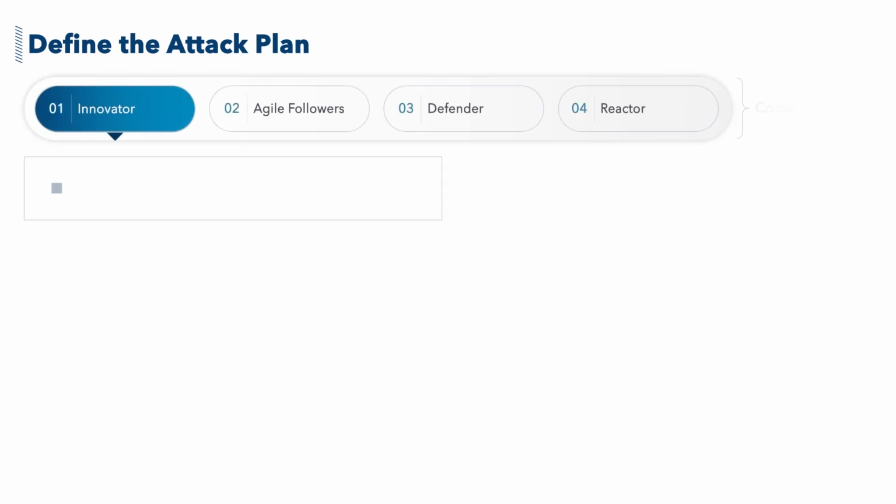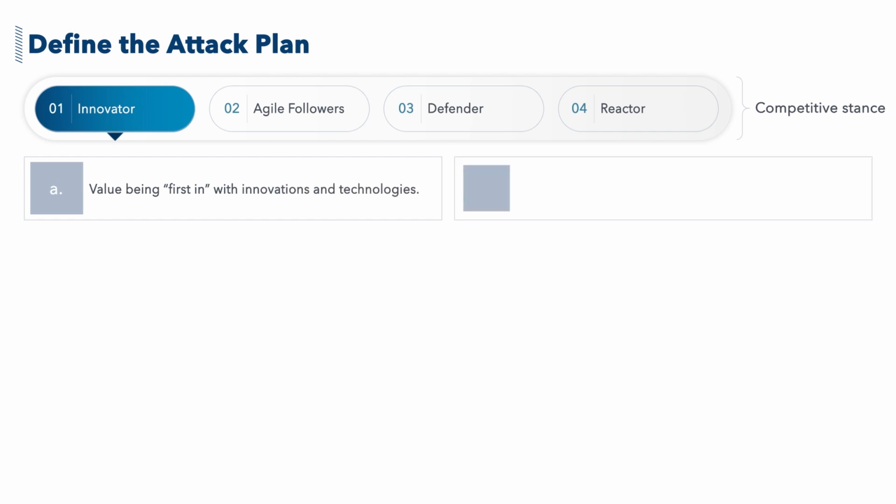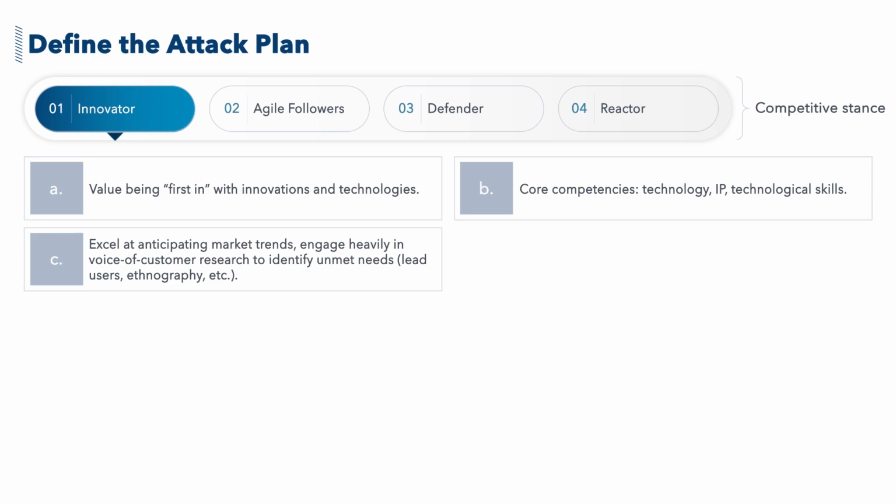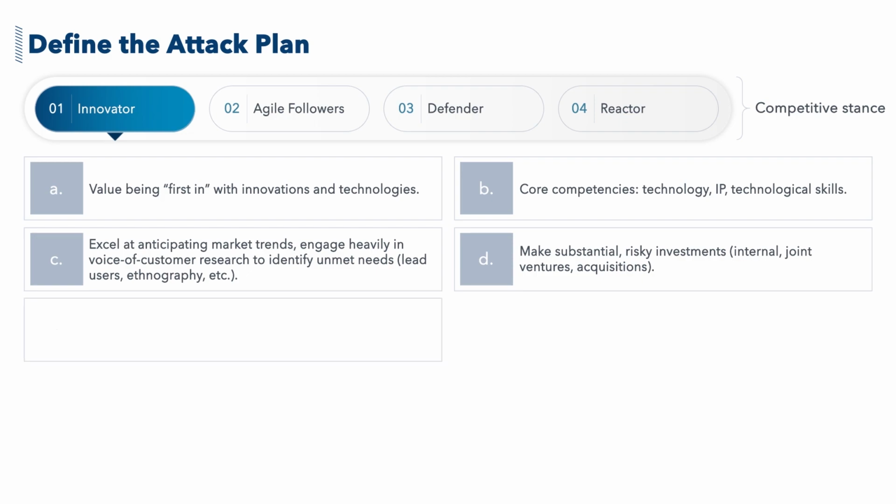For the innovator who values being first in with innovations and technologies, it means that they will develop core competencies around technology, IP, and technological skills. Excel at anticipating market trends by engaging heavily in voice of customer research to identify unmet needs, such as lead users, ethnography, and others. Make substantial risky investments in innovations such as internal developments, joint ventures, and acquisitions.